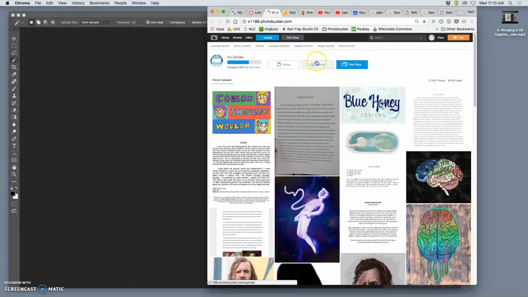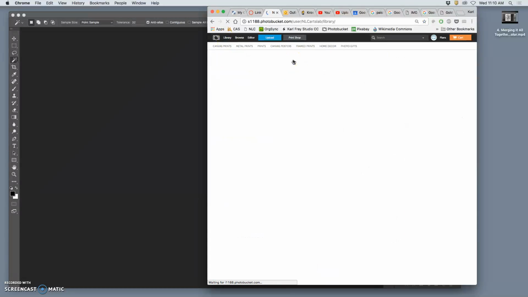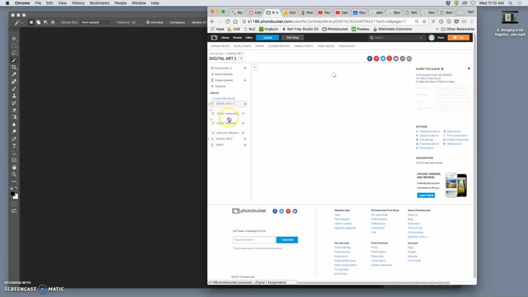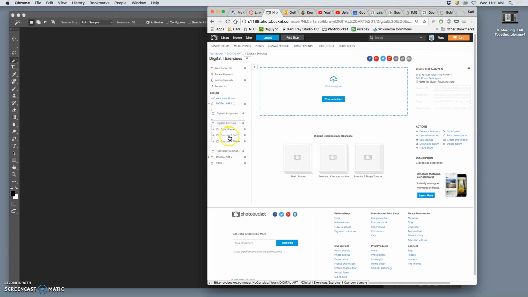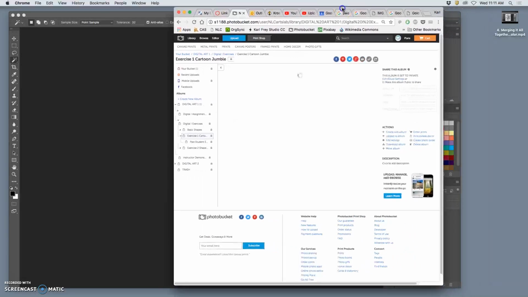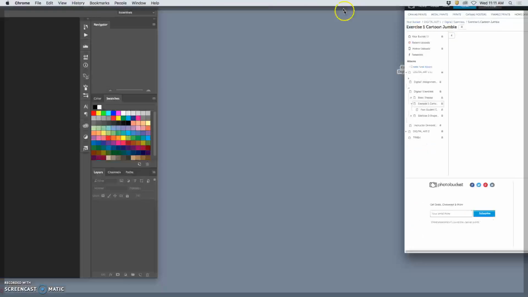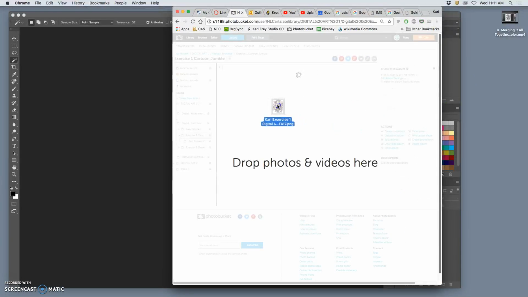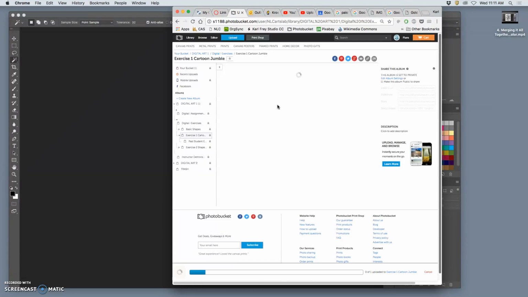To navigate PhotoBucket, I go to Library. And then I go to Digital Art 1, navigate through the sidebar, Digital Exercises, Exercise 1. And you'll notice it's empty. And we're going to upload to there. And you can upload to there simply by grabbing your PNG, dragging and dropping it into that folder. Okay. You'll see it processing on the bottom.